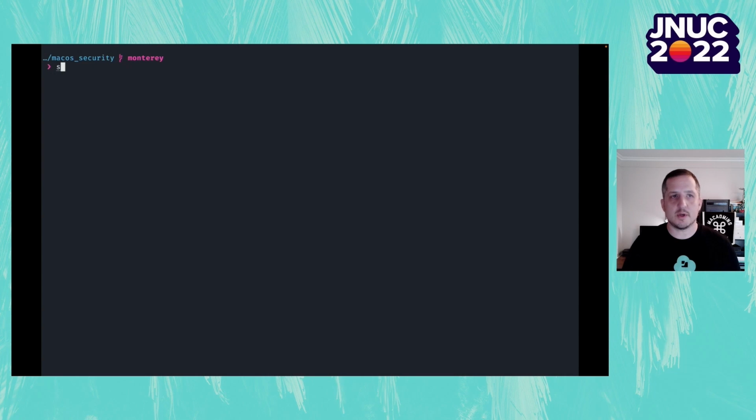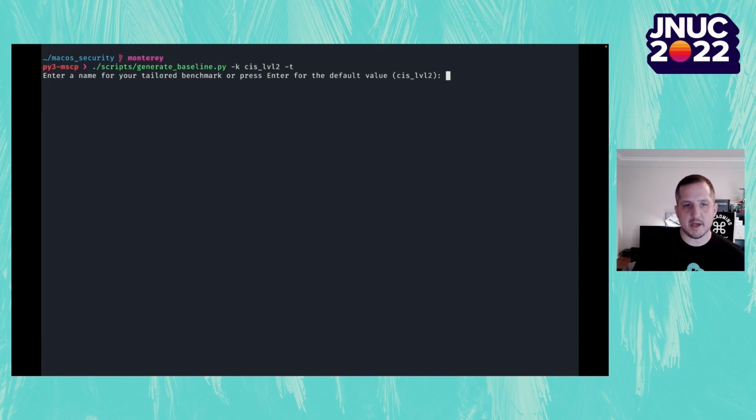So the first thing we do is load the Python virtual environment that we use for our project. And then we're going to call the generate baseline script against the CIS Level 2 benchmark. We're going to add that -t argument that Dan spoke about earlier, and we're going to be prompted for what we want to name our baseline. Let's just call that JNUC 2022.